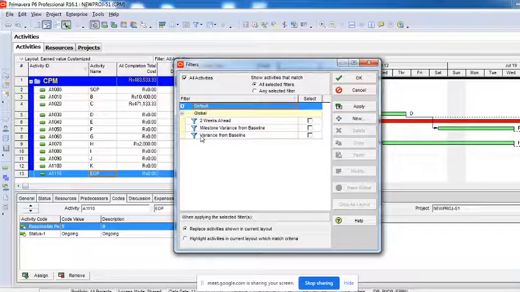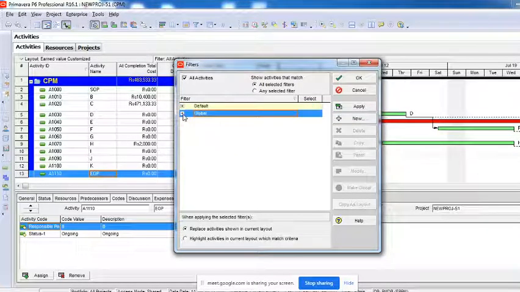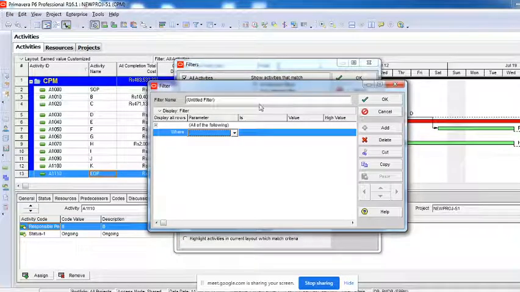There is something called Global here. These are the filters which are customized. Now I'll click on this Global and then say add, or new. That means this is a new filter.